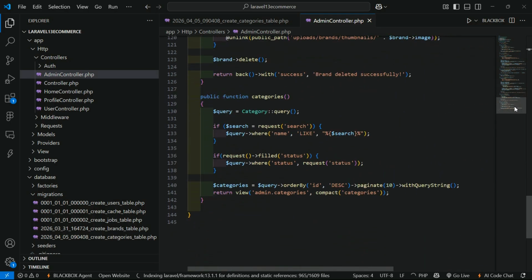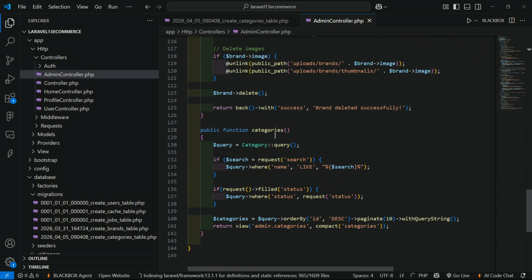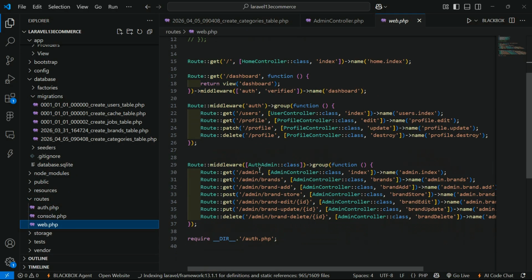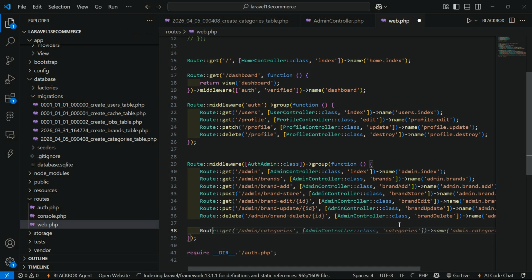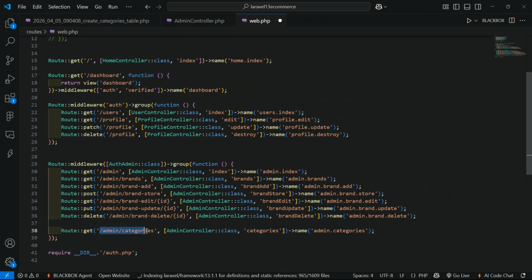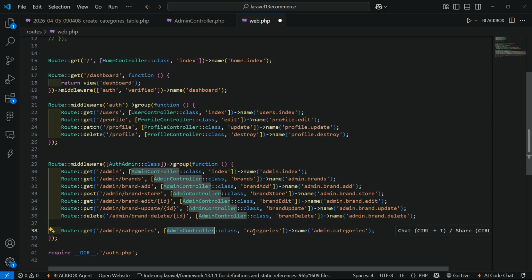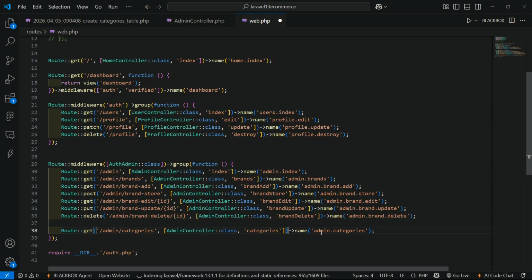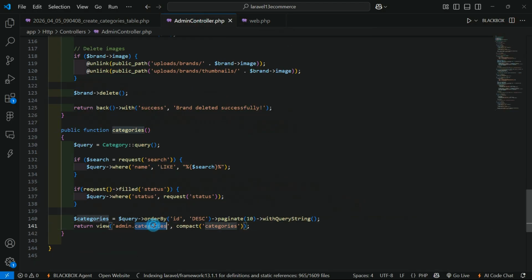Now let's create a route for this categories method. So go to the routes directory and open web.php, and inside this admin route group just create a new route. So right here Route::get, and add the URI which is admin/categories, the controller name and function name which is categories. Put the route name which is admin.categories. Now save this and let's create the categories view.